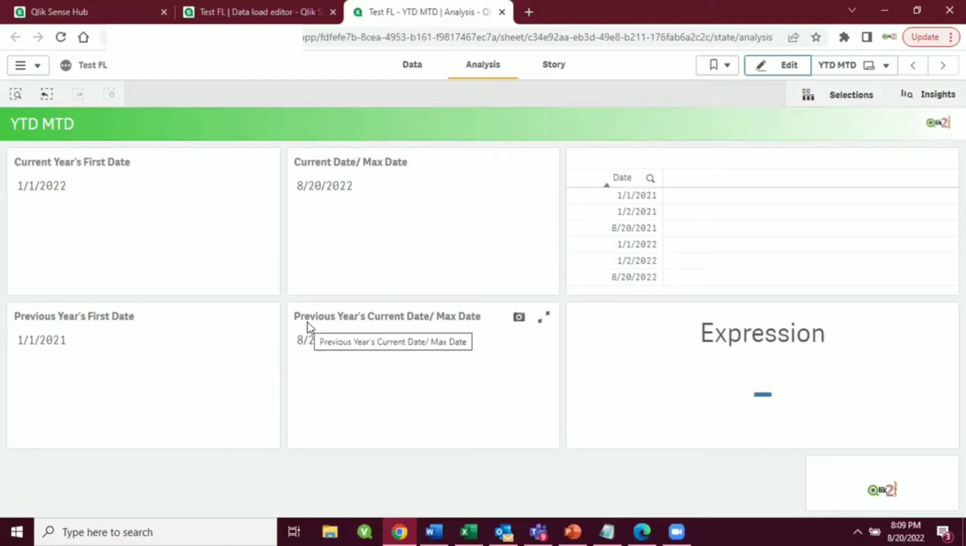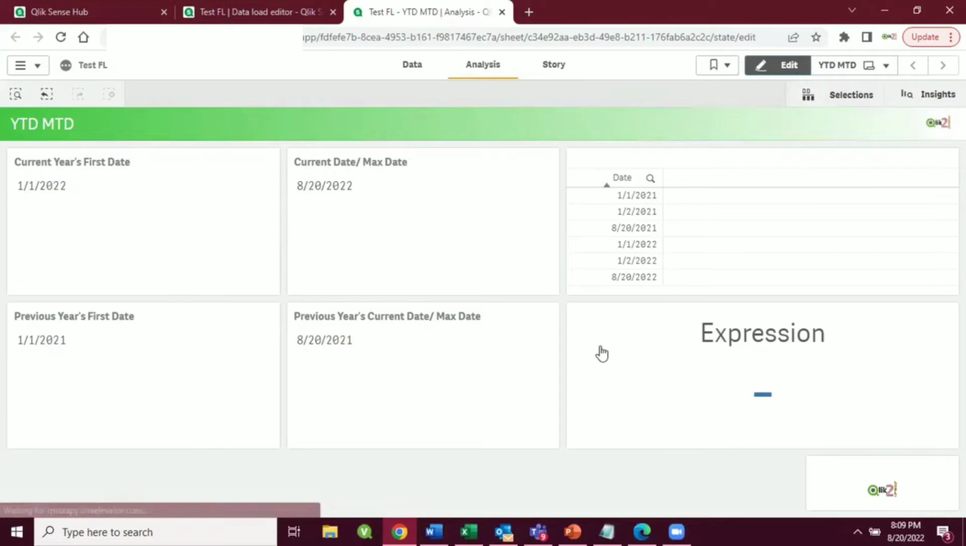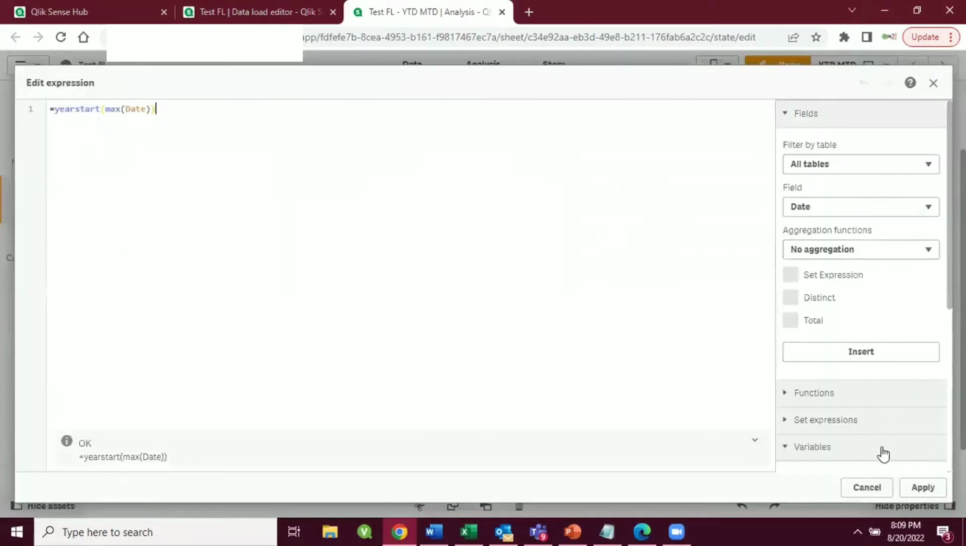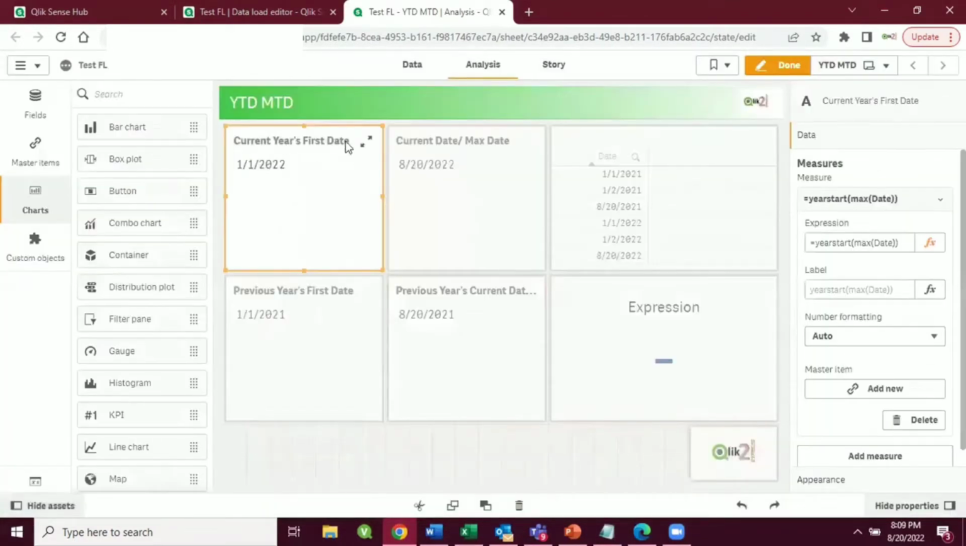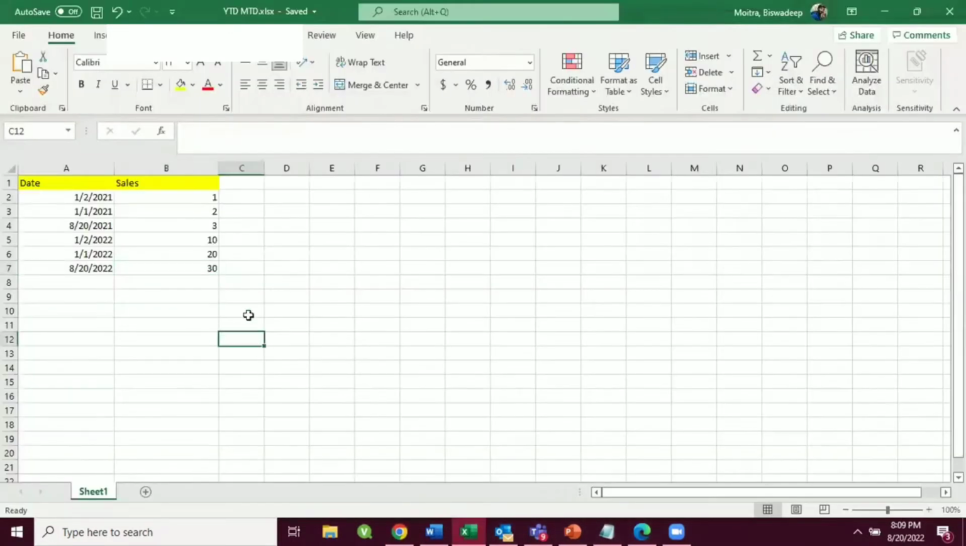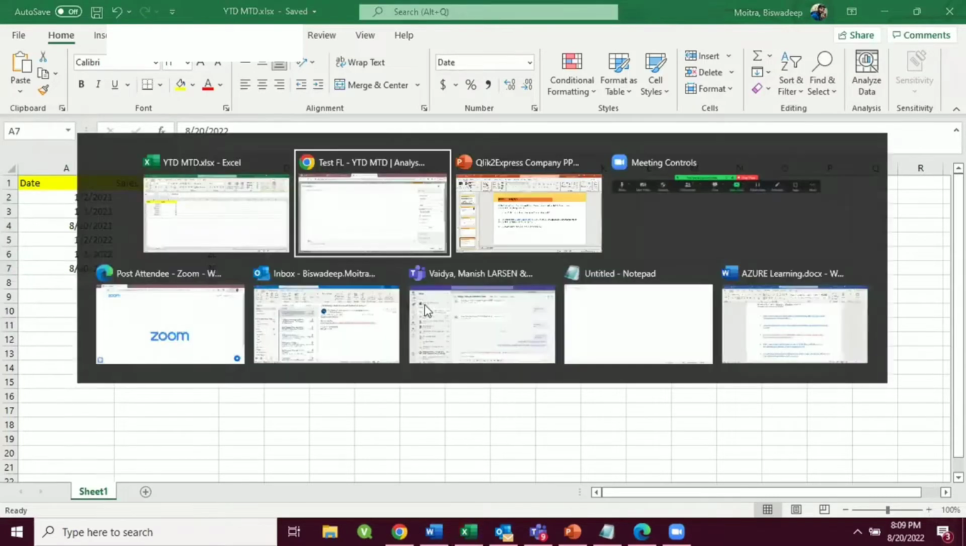How did I write it? There are a few functions. We will go through them now, one by one. Over here, you see this is the expression of the current year's first date. I have taken max of my date, which will give me, if you go to the Excel, the max of this entire date, which is nothing but this particular date, means today's date of the current year.